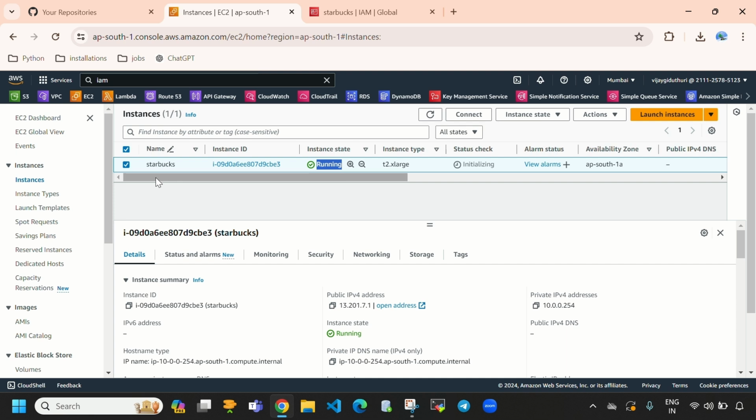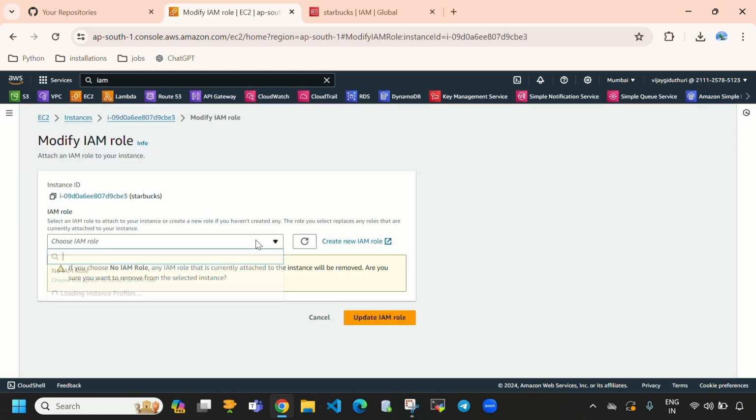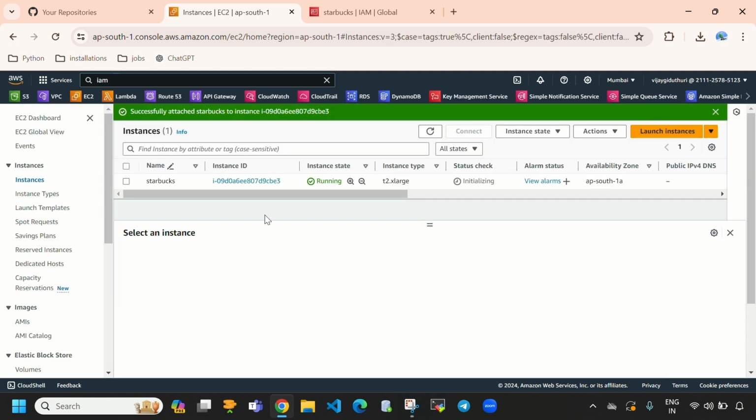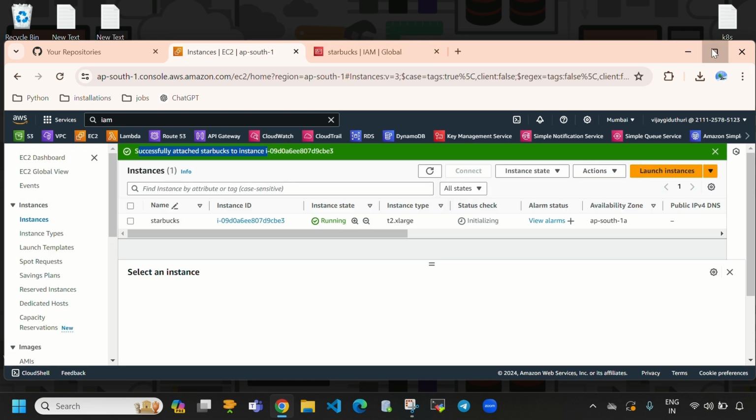To attach the IAM role, you need to select this instance, select Actions, then select Security, and here select Modify IAM role. Drop down this and here you can see Starbucks. So directly select this role and select Update IAM role. Here you can see it has successfully attached Starbucks to the instance. That means we have attached this IAM role to this EC2 instance.